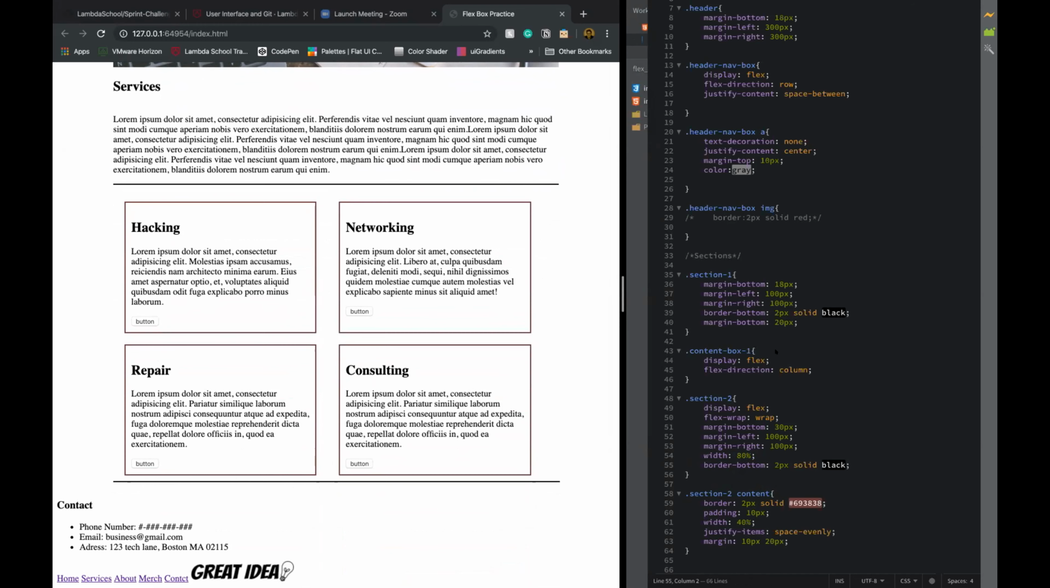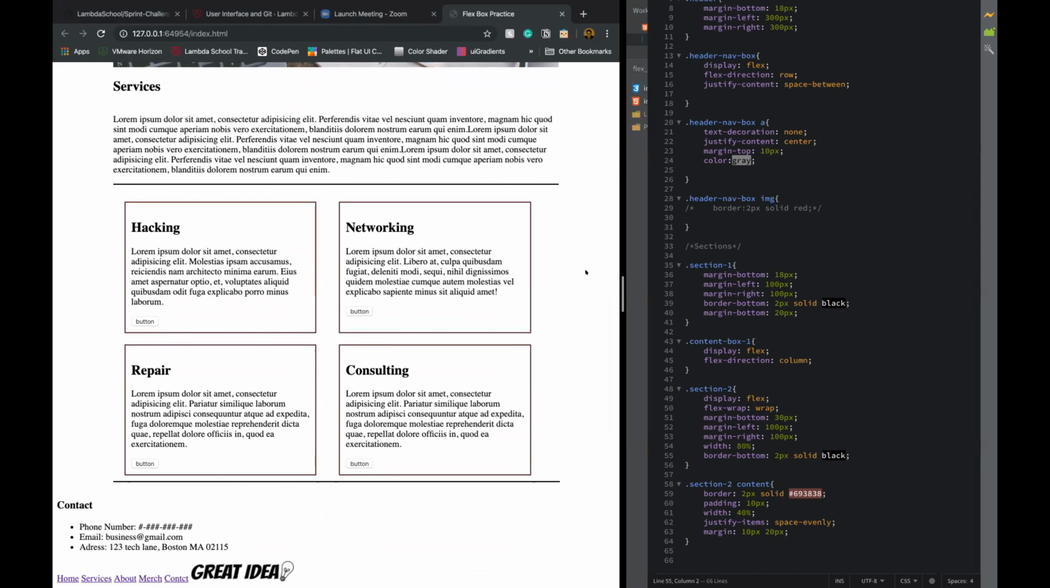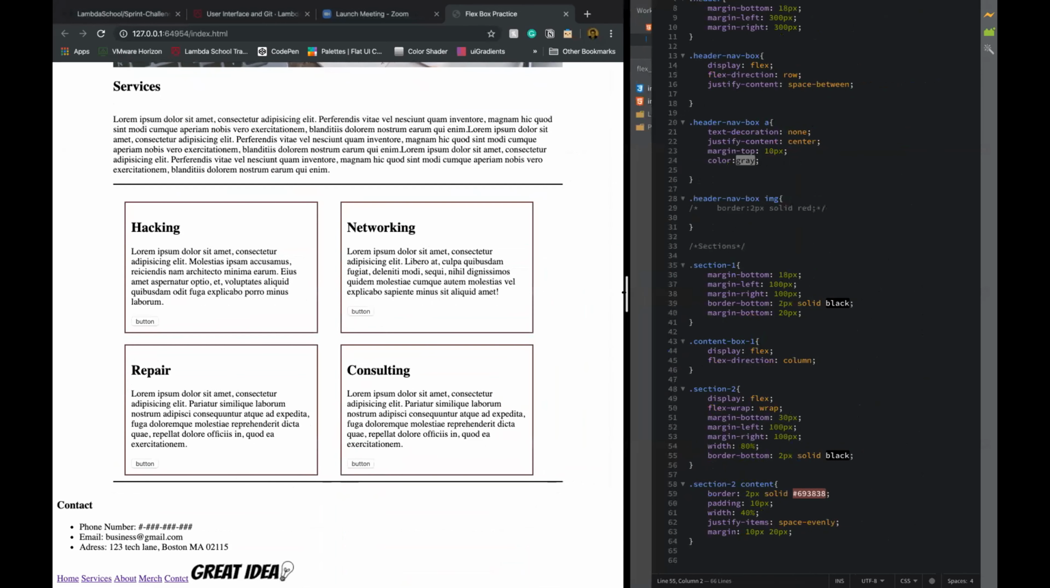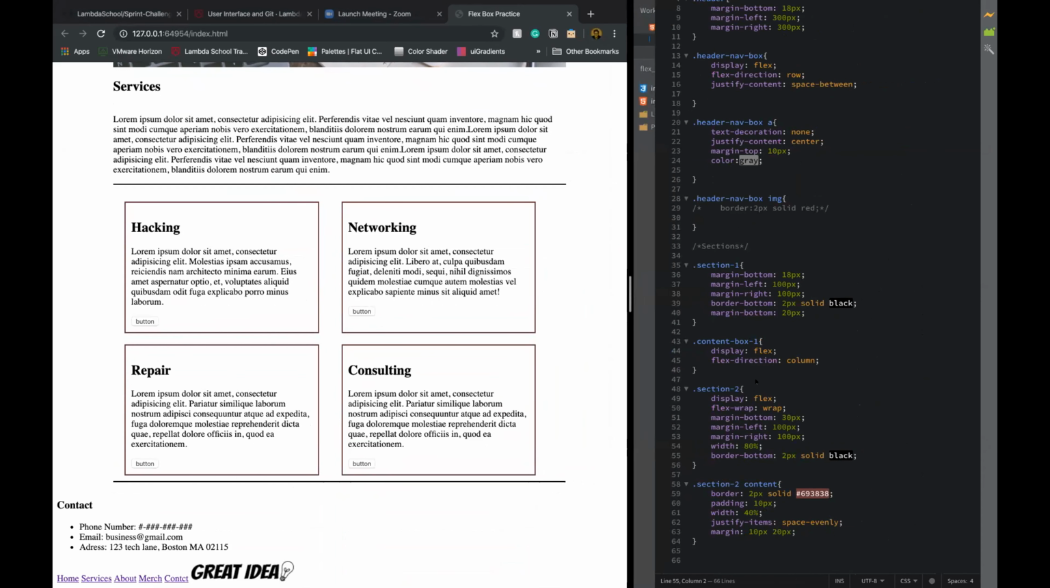Why is it sitting to the side like that? The cards probably still have margin on the left and right, right? Yeah, 20 pixels.